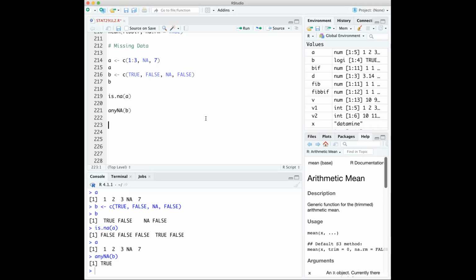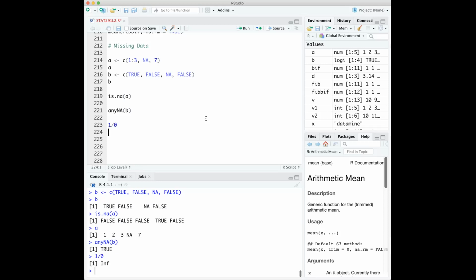Also, we have Inf, which is infinity. We may have positive or negative infinities in our data. If you are familiar with math, I think you are, for example, 1 over 0 in math is infinity. Then 1 over 0 is infinity for R too, okay?